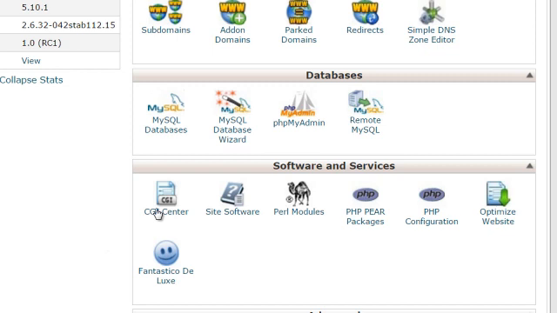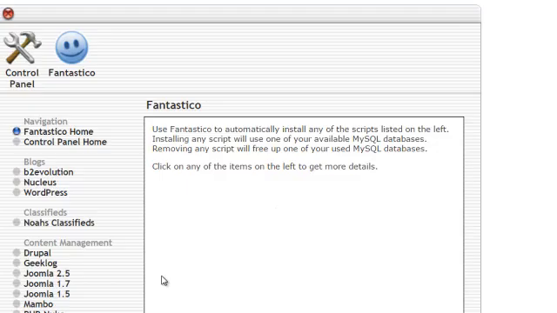I would say the majority of you will still see Softaculous, and some of you will see the happy smiley face called Fantastico. Either way, they are basically software applications built into cPanel, which allow you to install WordPress with less than 3 clicks of the button. So I'm going to go through the process of using Fantastico here.